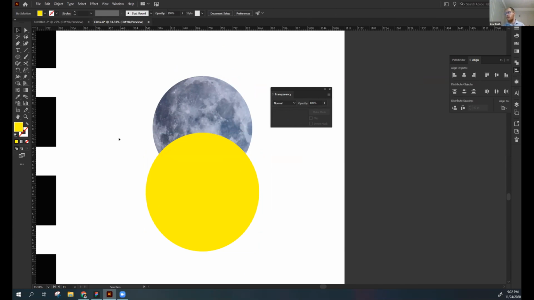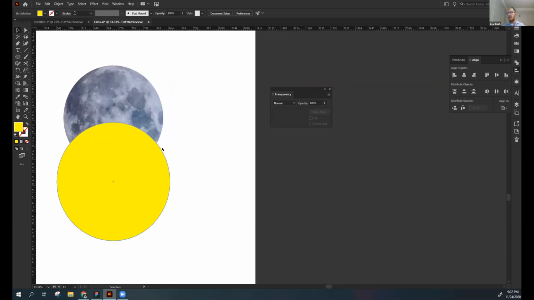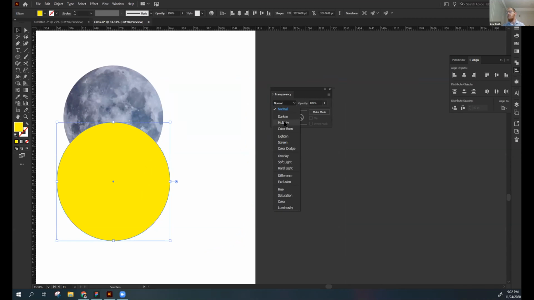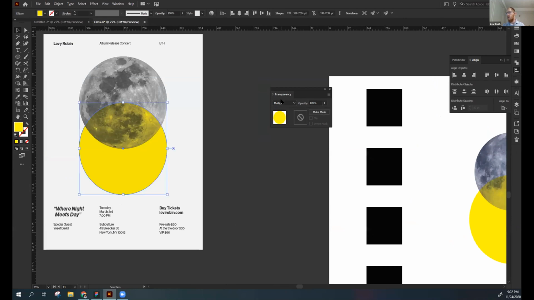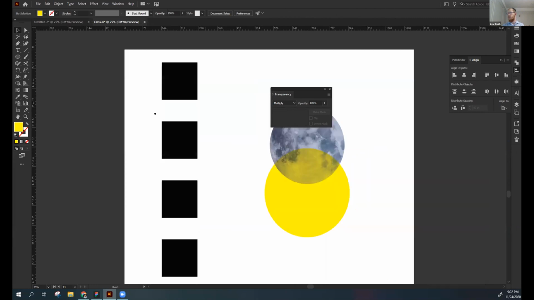Yeah. Okay, so that's pretty cool. So I used a blending mode, which is what we're calling it. It's called multiply. Multiply is a pretty popular one, and you can see that with it selected, it tells me that my yellow circle is on multiply on top of my moon image.